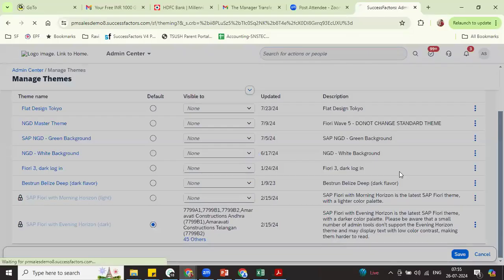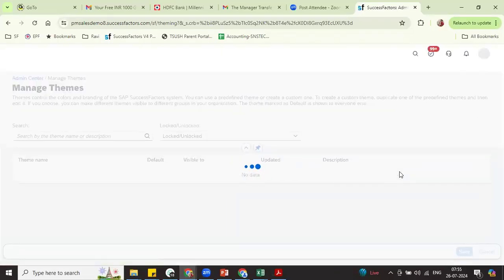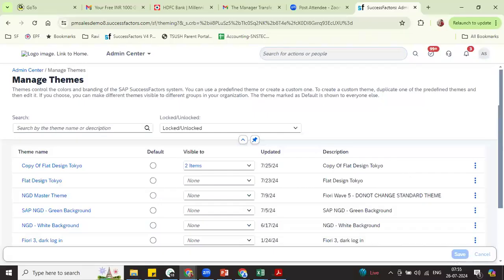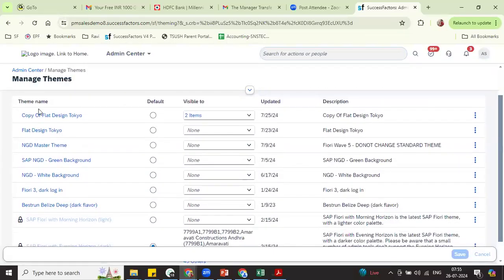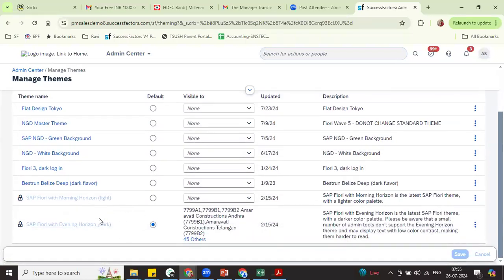Now you can create your own theme by copying the existing theme. Okay, so these are the existing themes. Now these two themes cannot be modified because they are locked. And these are unlocked. These are not locked ones. So these can be modified, or any of these themes can also be copied.